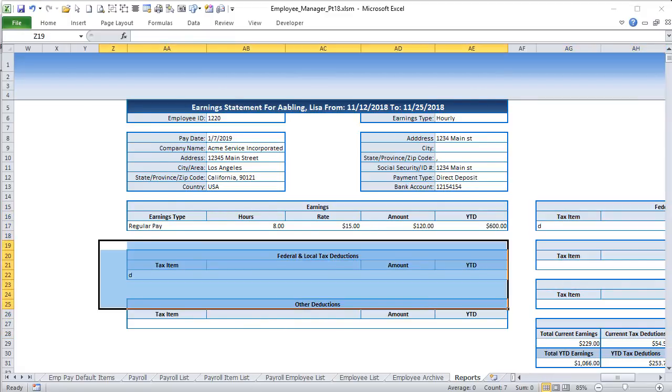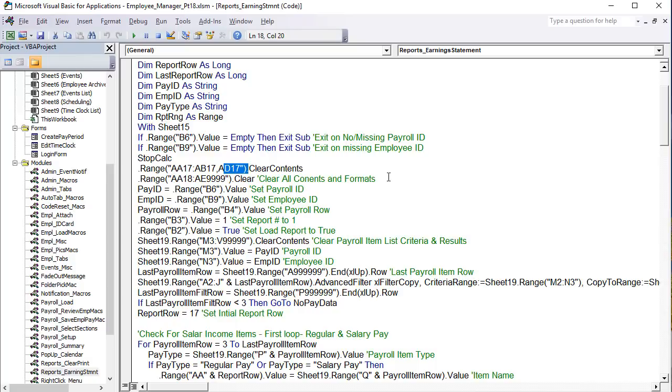All right, so moving along, that first line, we're just going to clear the contents. That second line and beyond, A18 all the way through AE999, we're going to clear including all the formats, all the text, all the fonts, everything gets cleared. Because we're going to bring it over, we don't need it. We want to make sure it's cleared.